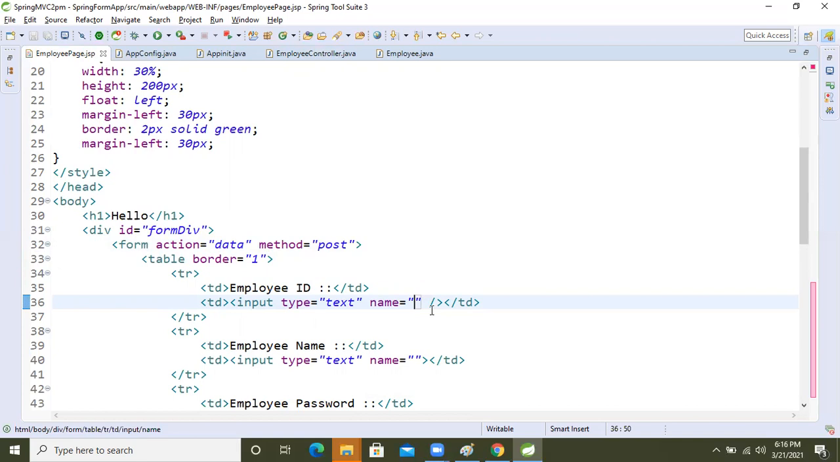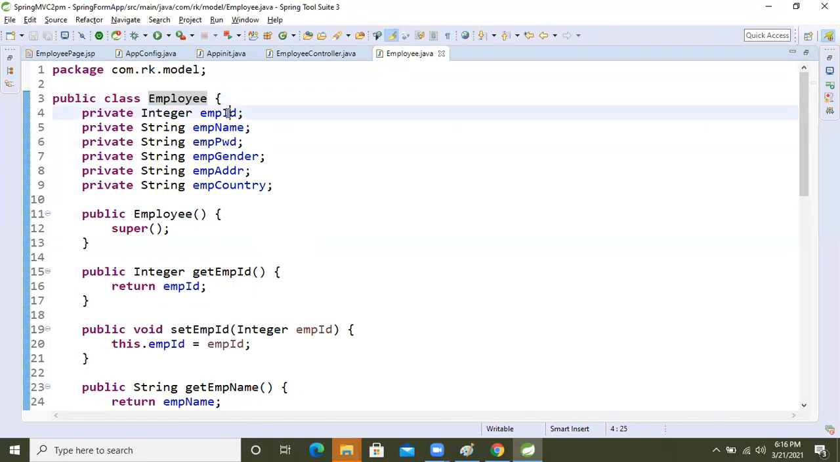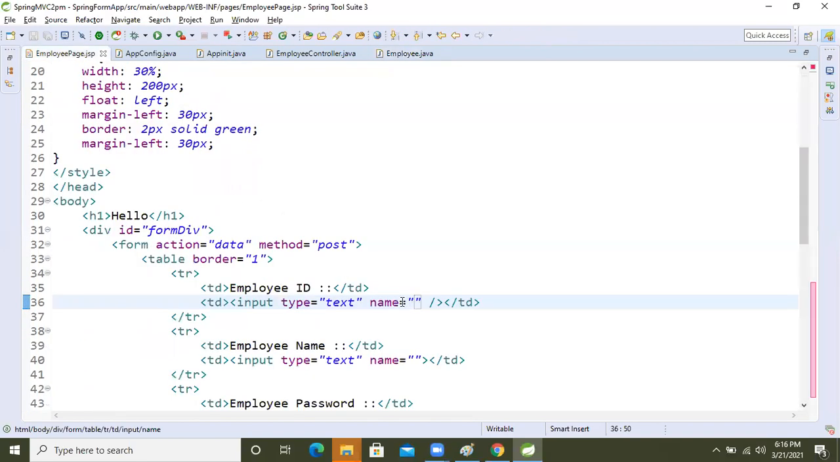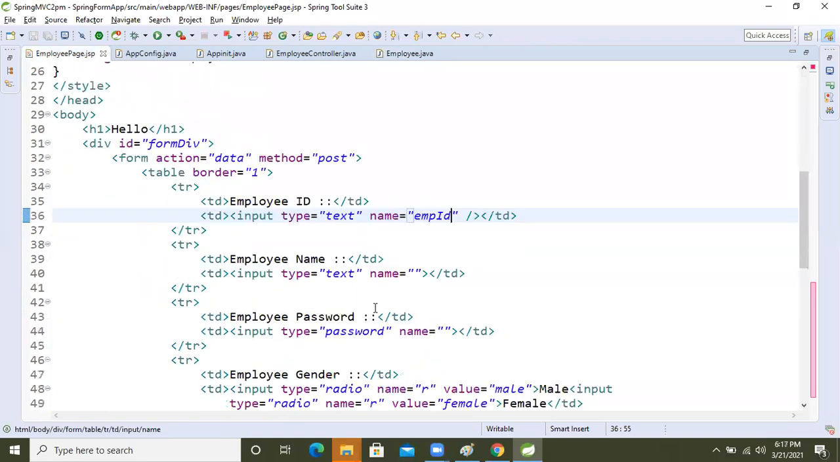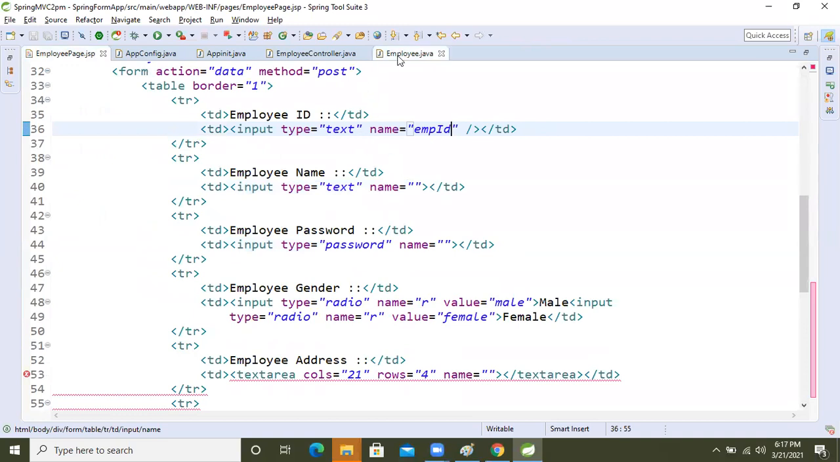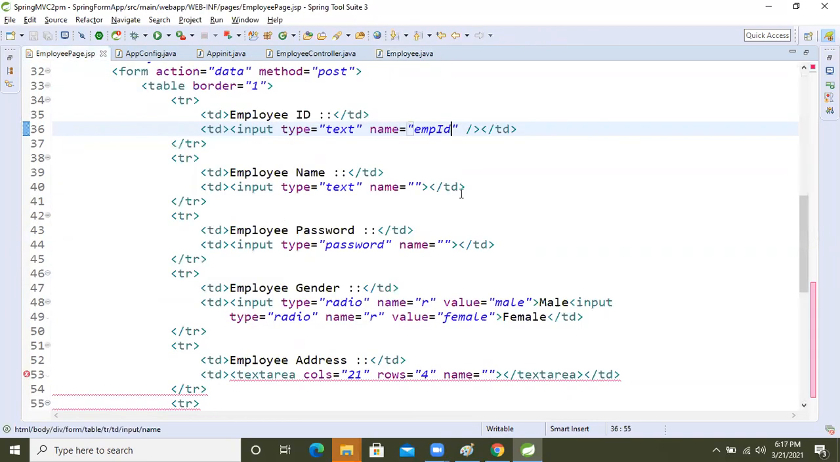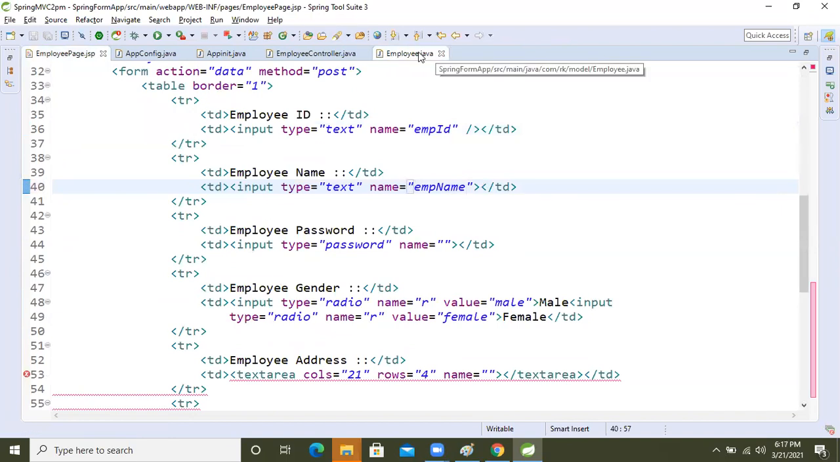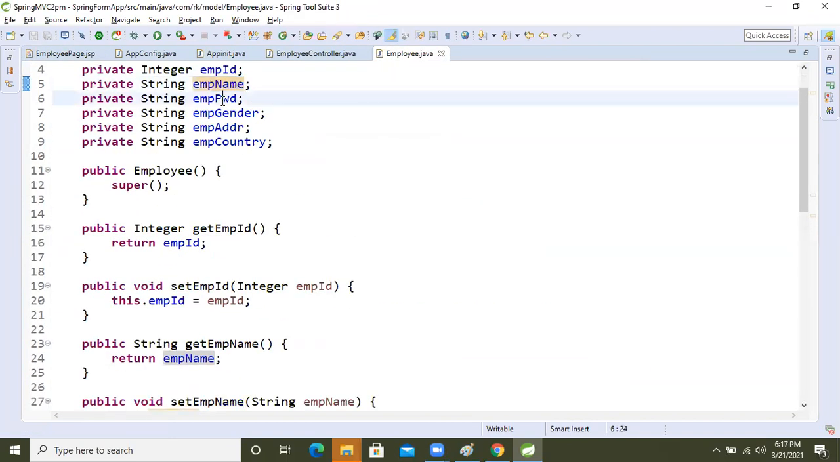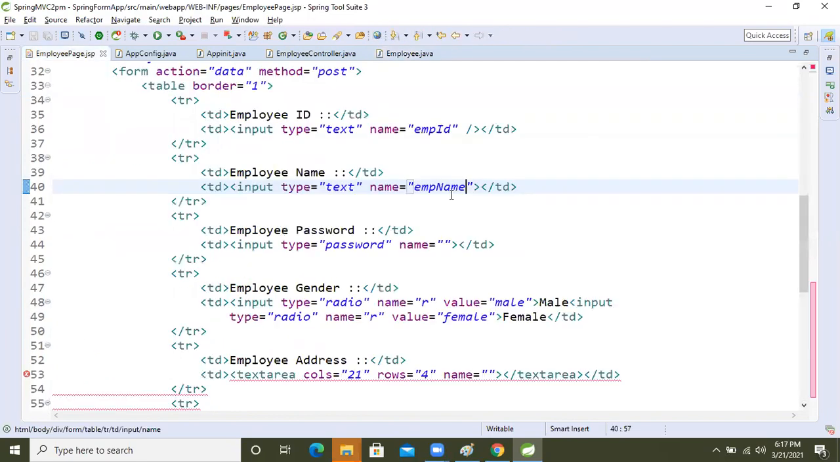Here we don't need that, but based on the model class, whichever field we need to read, we copy this field name and paste it inside the same name. Otherwise we will get the error. The attribute name and this name must be the same, otherwise we will get a bad request 400 error. I will show the error also, don't worry. So copy here and paste here in the employee name.